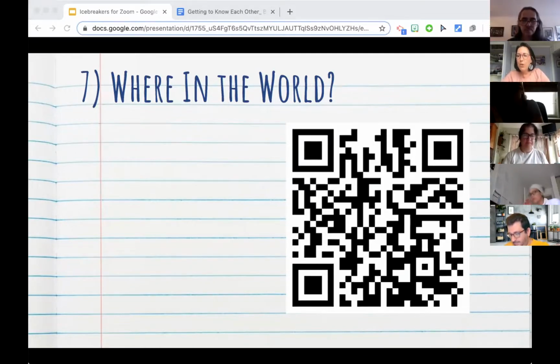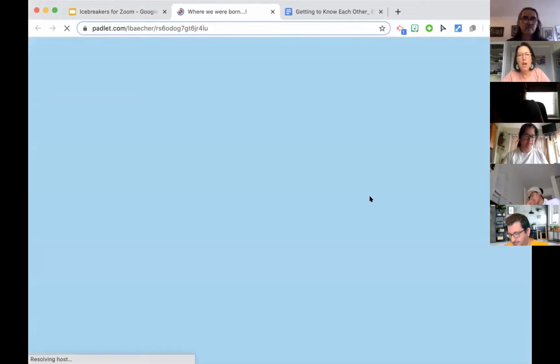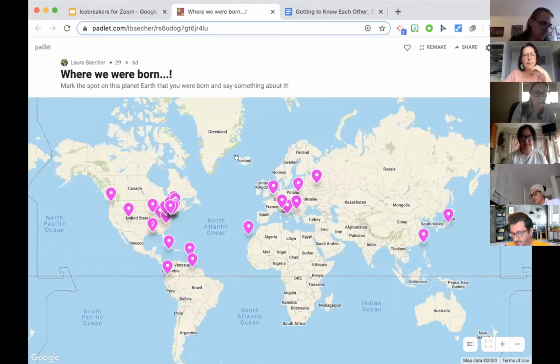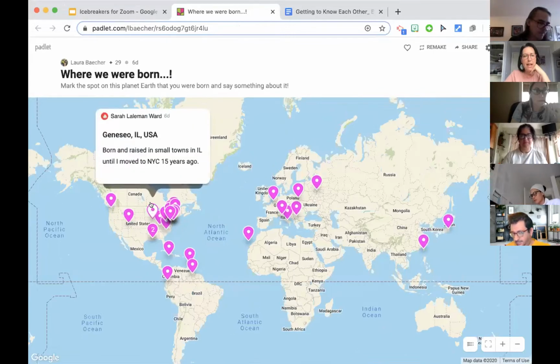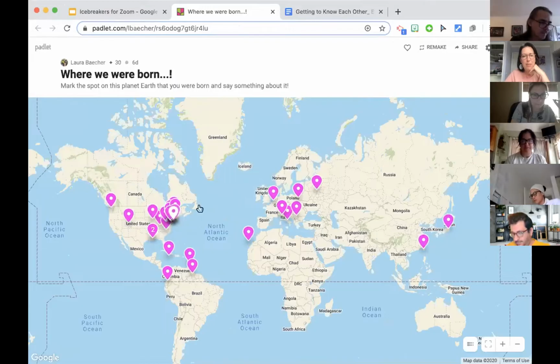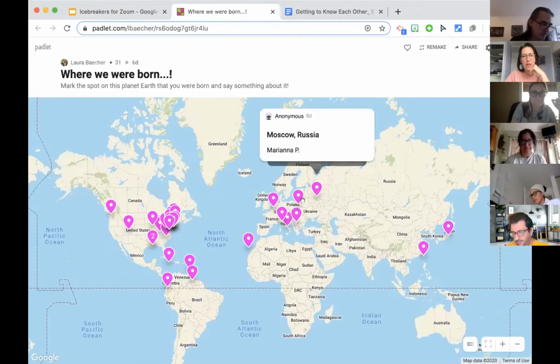So when you click through to this, this is what you should see. It is a world map style Padlet. And what's neat about that is that you can do a lot of different activities with this, but there's a place to enter where you were born and perhaps say something about it. And then I can open it up and see. Steel country. A lot of people here in New York. Let's see who's from. Okay, Russia.